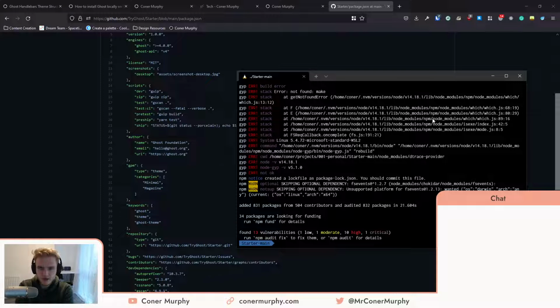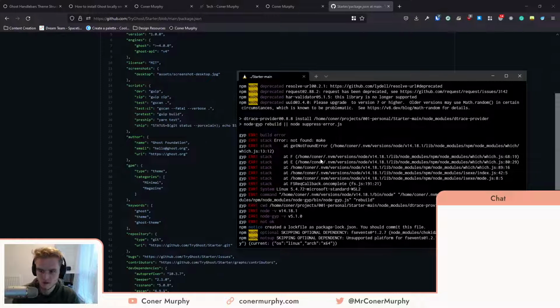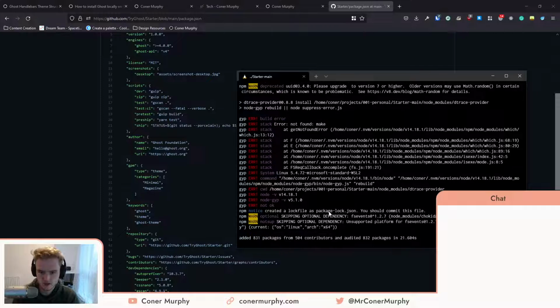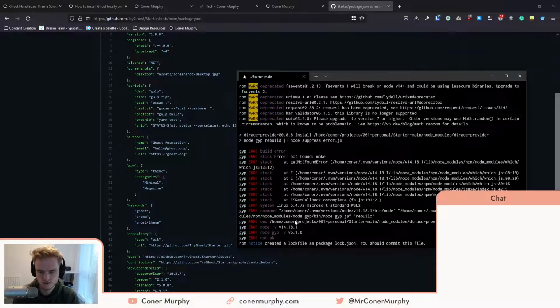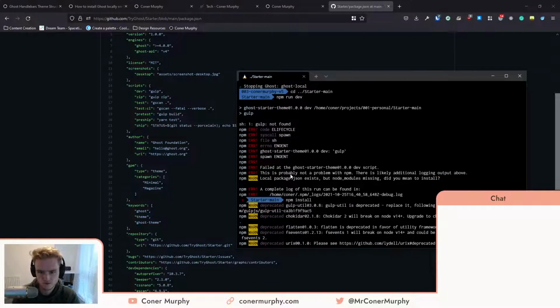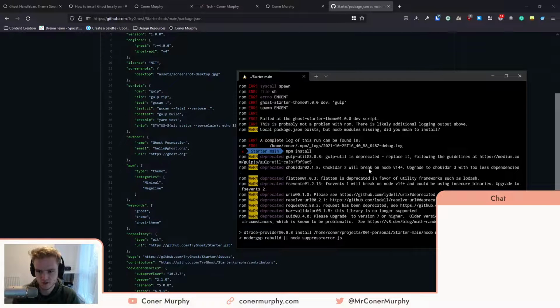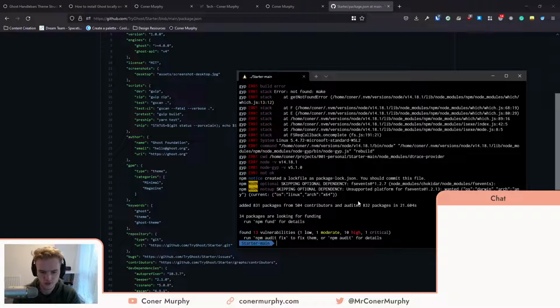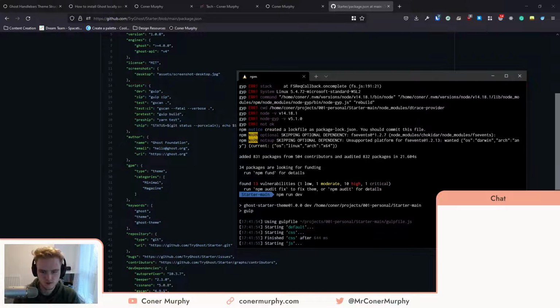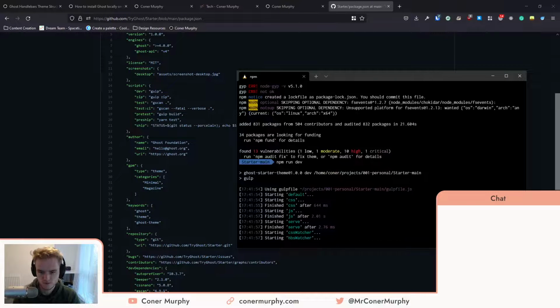Error not found, make. That's not good. Node modules, which, okay. Create a lock file. Gulp, okay, then run npm install. Gulp is deprecated. Okay, let me just try run npm install, npm run dev then. See how it goes. Okay.